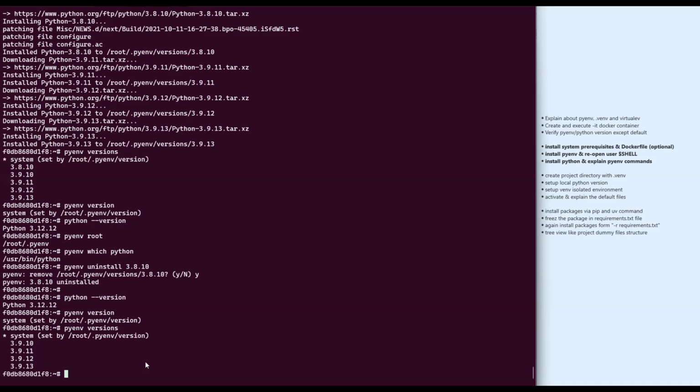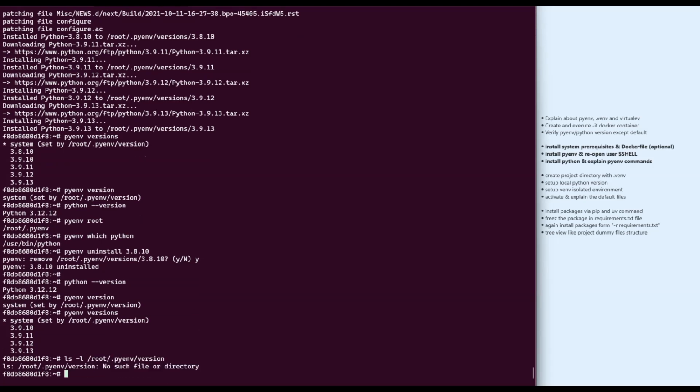Okay. Now we will set global. There is another key thing to notice. If you see here, this file is basically global. Whatever the current version is set globally, it will store the version name in it. This file is presently not available. When you set the version globally, it will set the path.